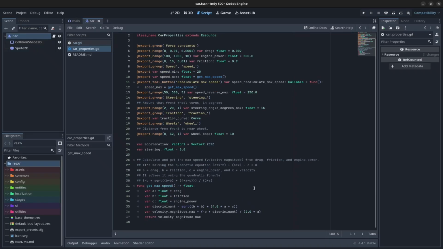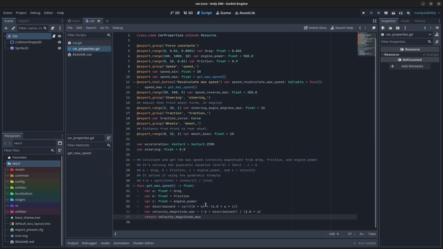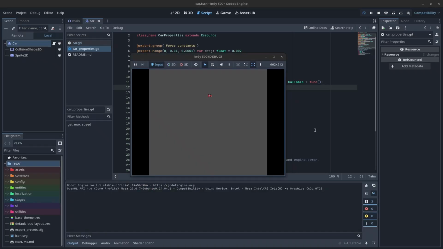One part I really enjoyed was to use drag, friction, and engine power to calculate the max speed of the car. I used this to then apply some side slip depending on how fast you were driving, which made the car feel a lot more real. This was a rabbit hole I loved exploring, and I learned a thing or two about physics and math formulas. So now I had a car that I was super proud of.